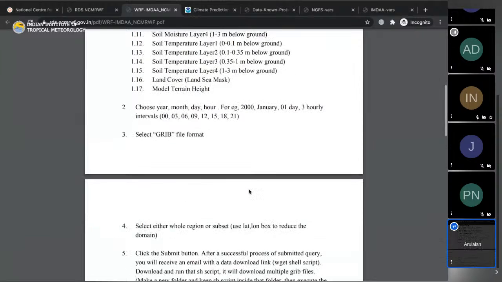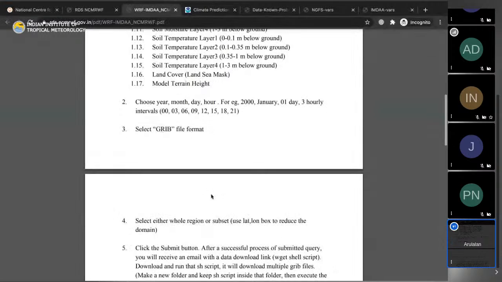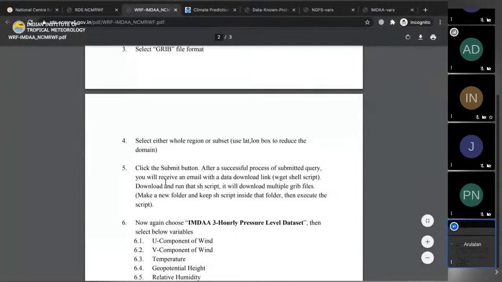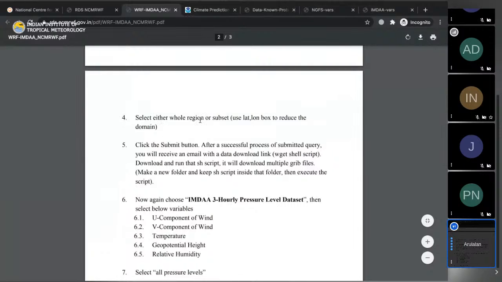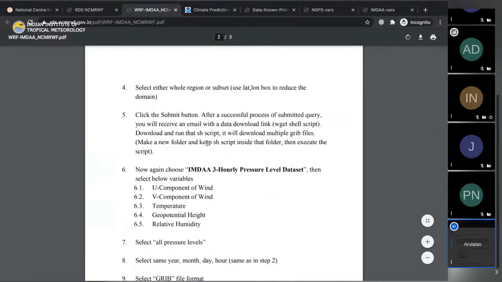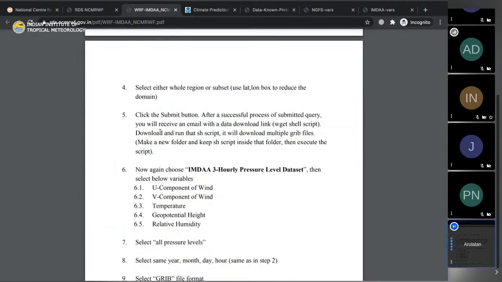Then you must select the GRIB file option, not netcdf, GRIB file format. Then either you can select the whole region or subset the region, and finally submit it. As I showed in the demo, you will be able to download a shell script. Then once you execute the shell script, it will download individual variable wise.